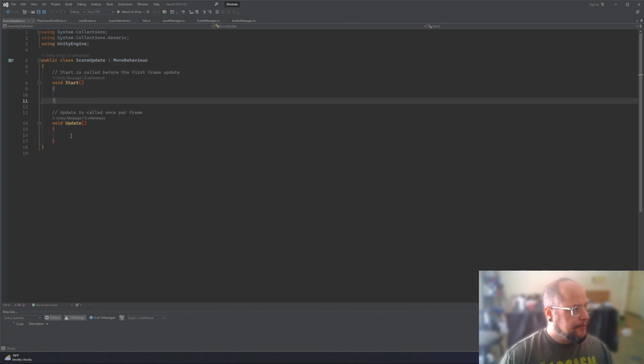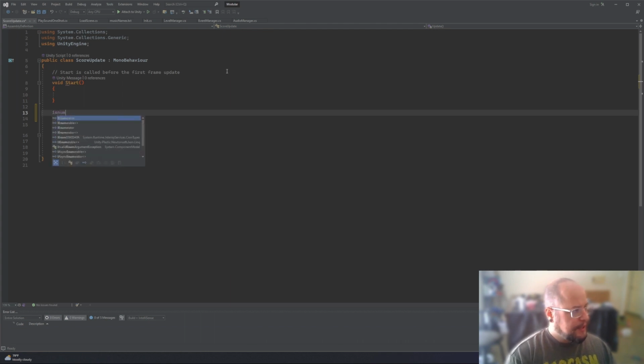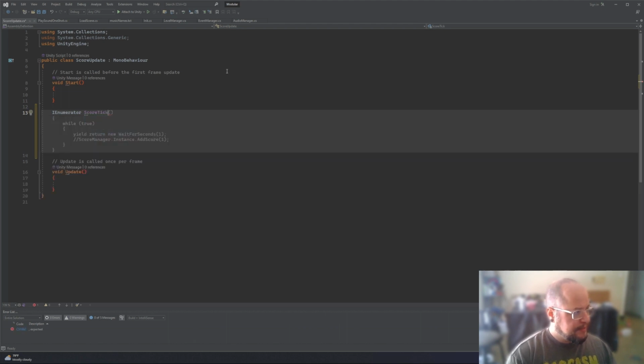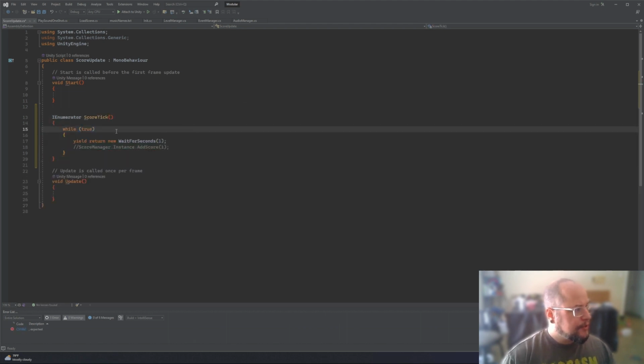Double click on it. There we go. So this is our new, what we're going to want is a coroutine. So let's see, IEnumerator score, let's call it score tick.